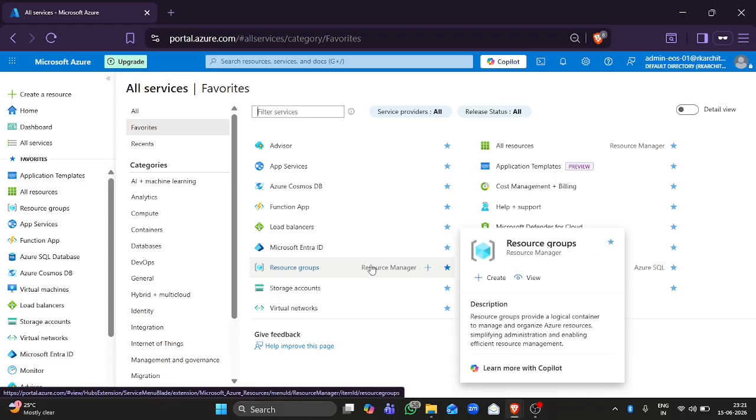If I am a database administrator, or I'm only going to access a particular VM, I can add those as favorites, so that we can navigate and create them easily rather than searching for them under compute and databases, for easy access basically.